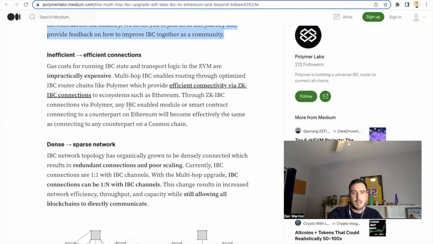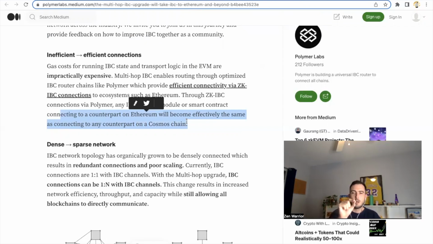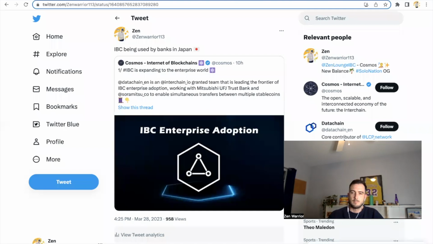What they're saying right here is IBC enabled connecting Ethereum will become effectively the same as connecting to any counterpart on the Cosmos chain. So the same way that we were able to hop from different Cosmos chains with IBC, their goal is to make it just as easy to connect with Ethereum and other chains. So the adoption for IBC is just beginning, and I want to show you a bank in Japan also just announced what they're doing with it.